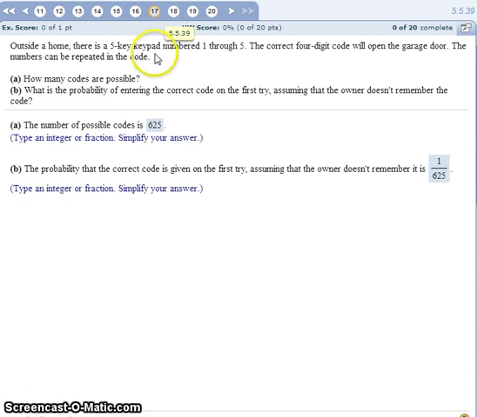For number 17, we have a garage door keypad with 5 numbers on it: 1, 2, 3, 4, and 5. And we need to enter the correct 4 digits in the right order to open the garage. How many codes are possible?